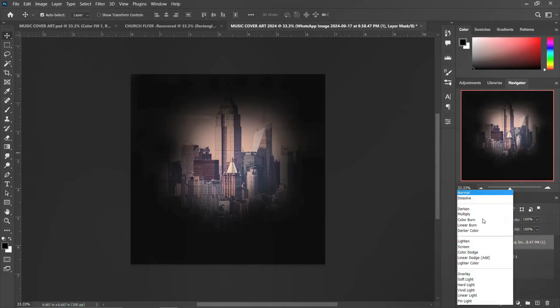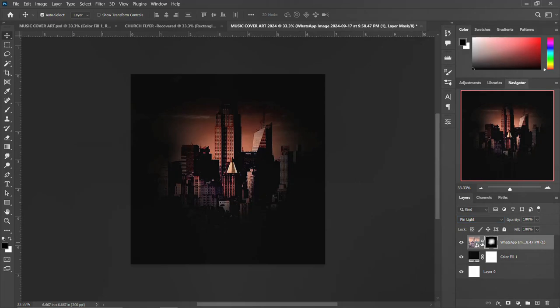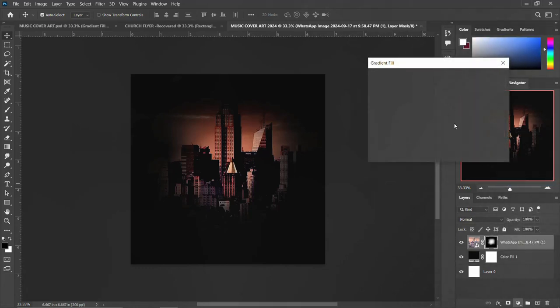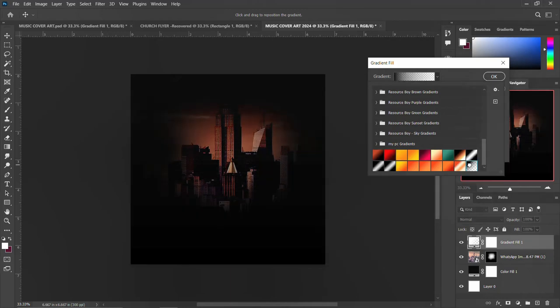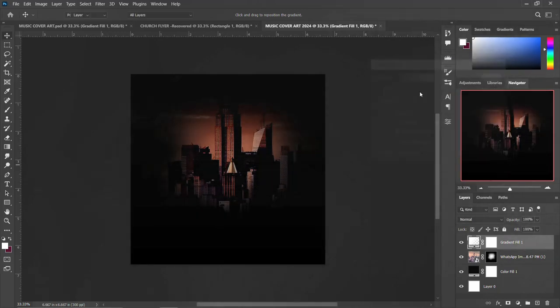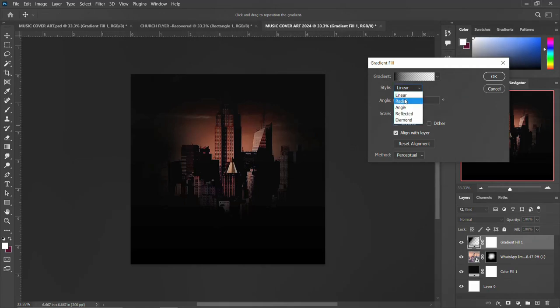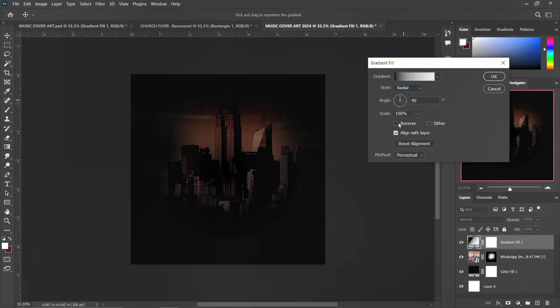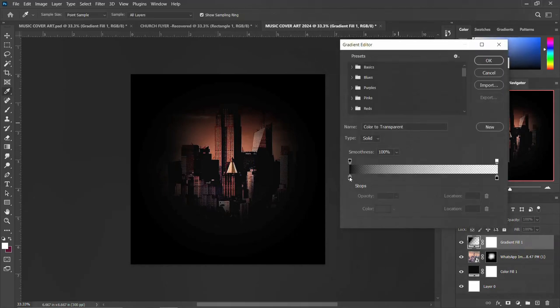Now let's add a blending option to it, and the blending option was Pin Light. Awesome. When we are done, we go to adjustment again and pick gradient. We have set our gradient already. Sorry, let me go inside again and pick reader. The gradient is color black here, and transparent color here. That is it.